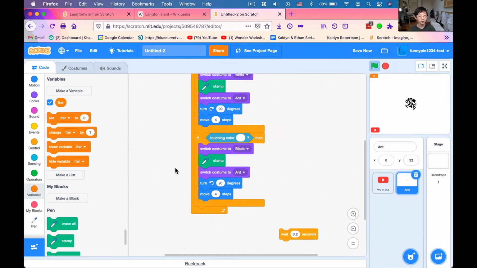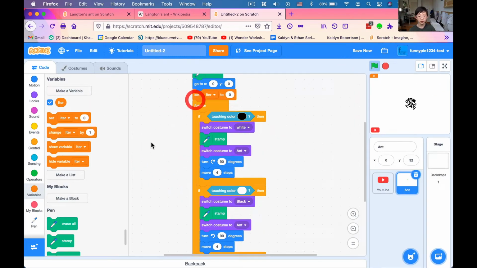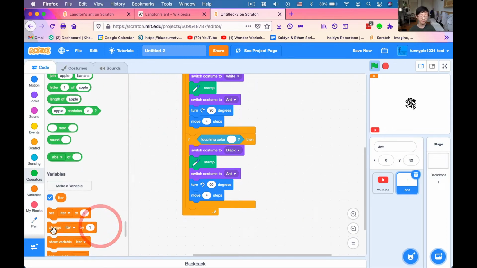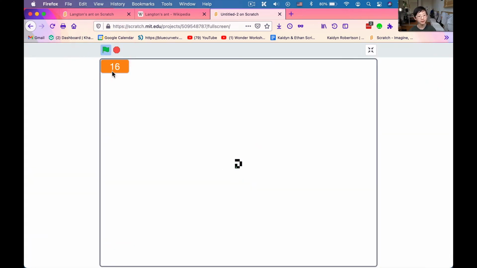And now what I'm going to do is at the beginning, I'm going to set the iter to 0, and I should probably get rid of that. And at the end of this repeat forever, I'm just going to drag change iter by 1. Okay, and now we should see that our iter is increasing, and we should see that if we make it go really fast, it will keep doing this over and over and over, right?